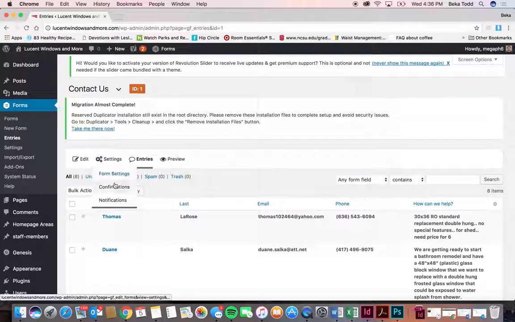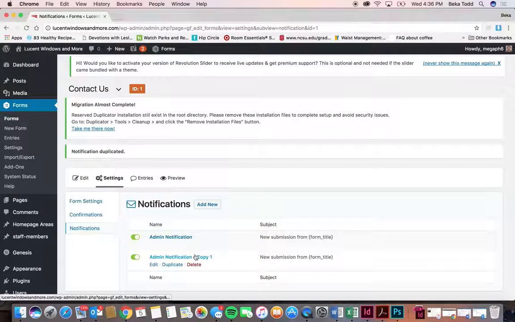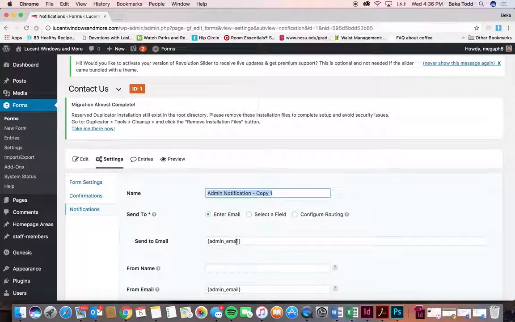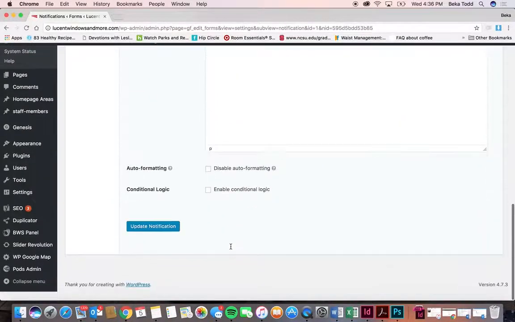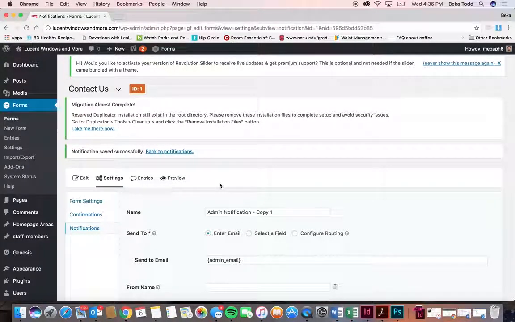And if you go to settings and notifications, this is where we can create a notification. What I would do is duplicate it, and then I would put here whatever email you want these sent to. So I'd put this email right here, and then I'd click update notification, and it'll be ready to go. So we'll probably need to do that pretty soon, so that you can start looking at who's making submissions on those forms. And that's pretty much all you need to know there.